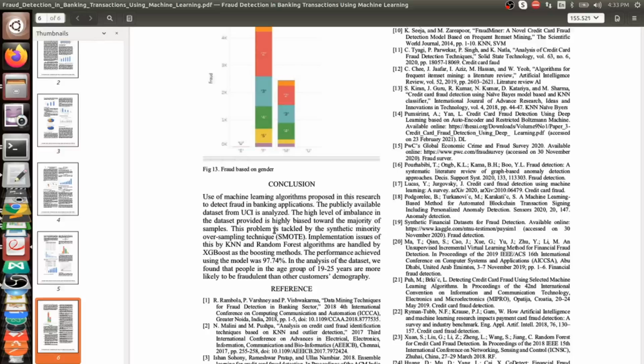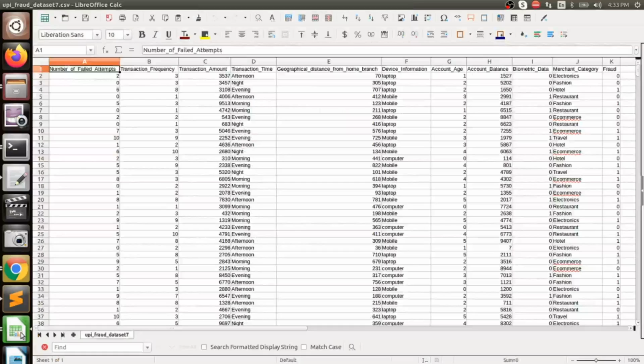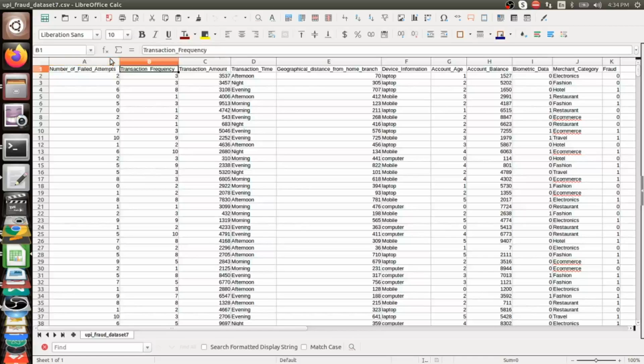So now what we can do, what we are going to propose. The first thing is, when it comes to data set, our data set is completely balanced. So I can show you the data set. You see here, this is the data set that we are going to use. What does our data set contain? Number of failed attempts, how many failed attempts have been made on that particular transaction by that person. And transaction frequency, how many transactions you will do in a week. Transaction amount, what is the total transaction amount he is requesting, and transaction time.